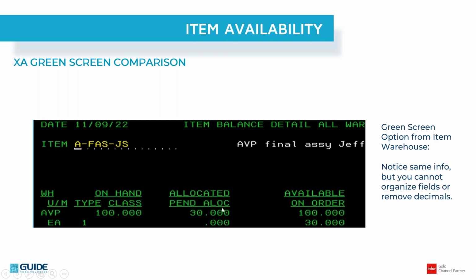Pretty gruesome. You couldn't get rid of the decimals. You couldn't reorganize the fields. As a matter of fact, they kind of double stacked the headings and double stacked the data underneath it. So you're looking at this and what's the availability? What's available? Well, here's available, so it's this top column, not this one. That's the on order. So, oh yeah, it was pretty gruesome.